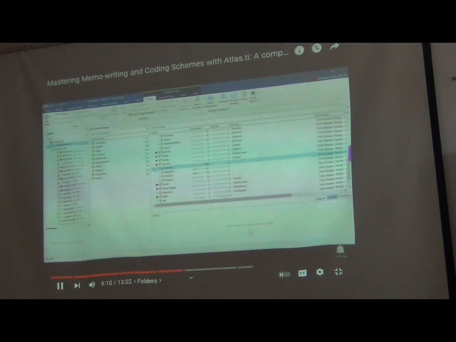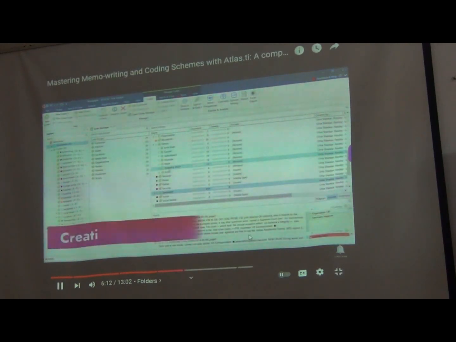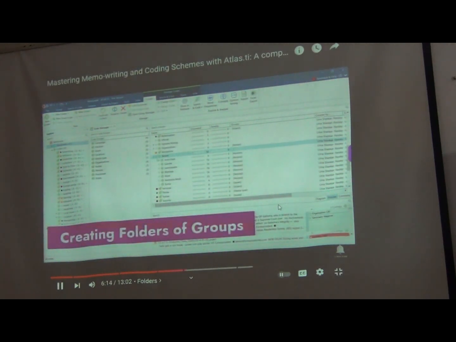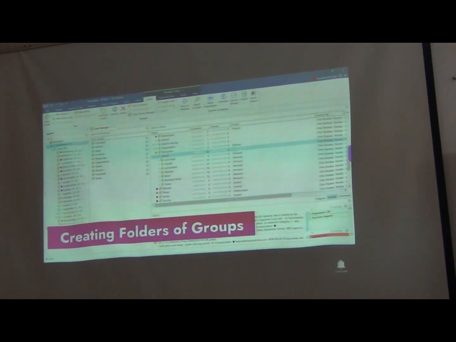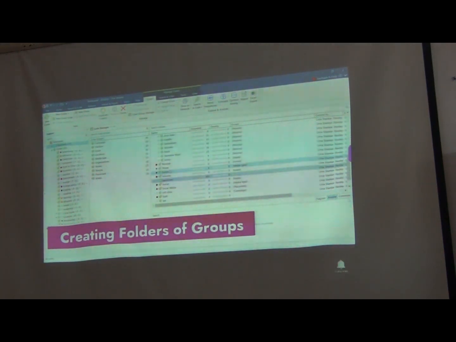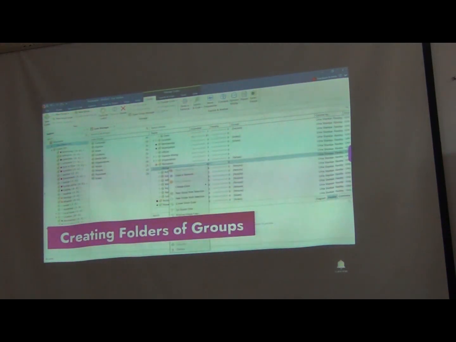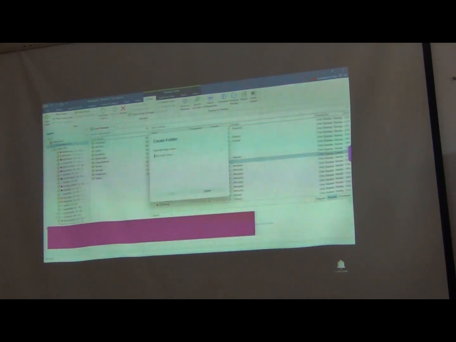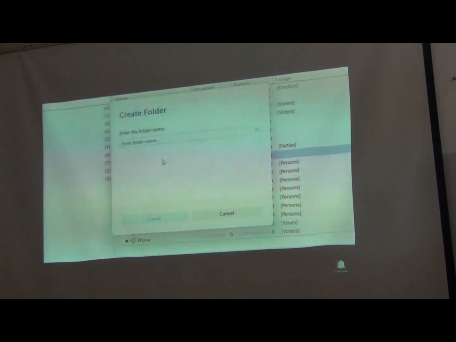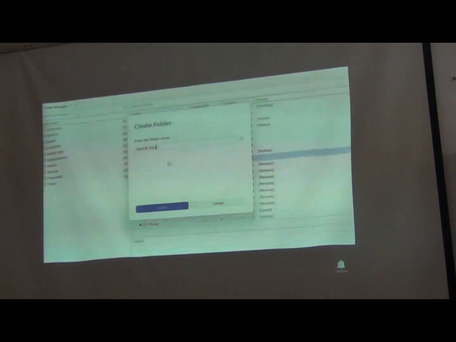Which I can take the sentiment and I can take person, which is also a higher order group. I can take this. I can even create a new folder out of these selections. So I can call them major issues.